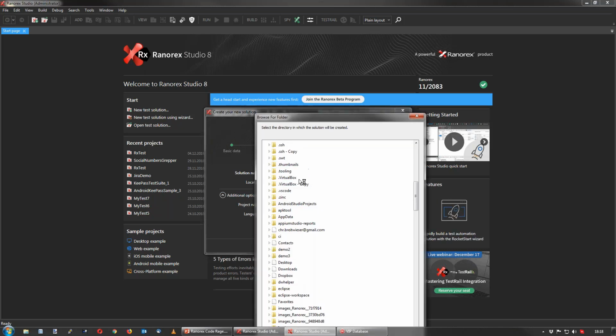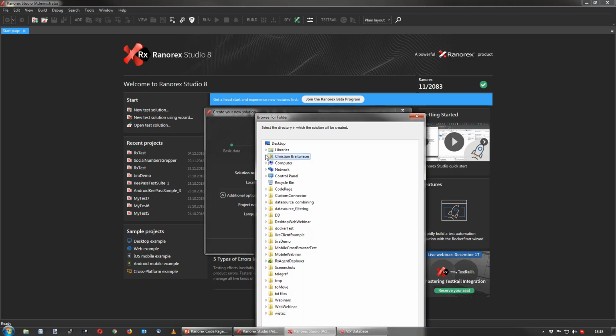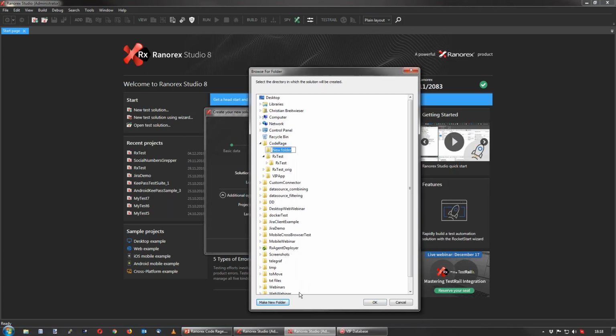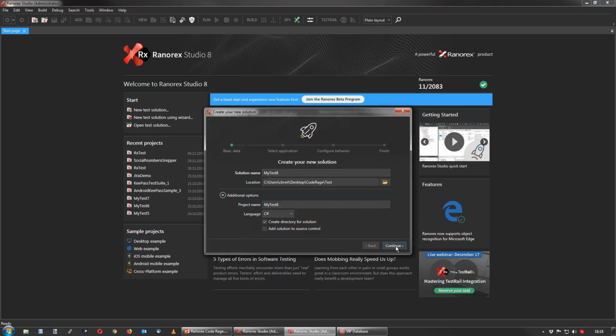Let me change the folder here very quickly on my desktop. Where is it? The CodeRage and Rx test. Oh, let me create a new one. New folder. Just call it test. Put it in here. Continue.